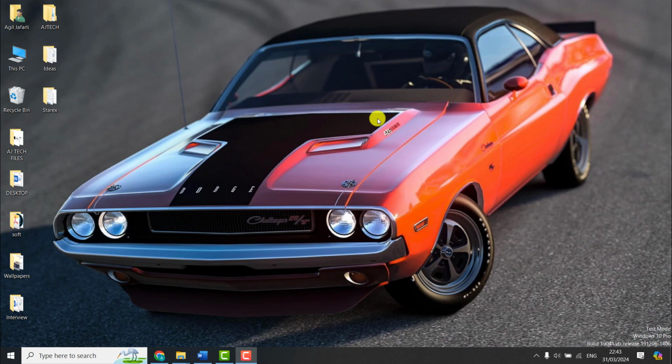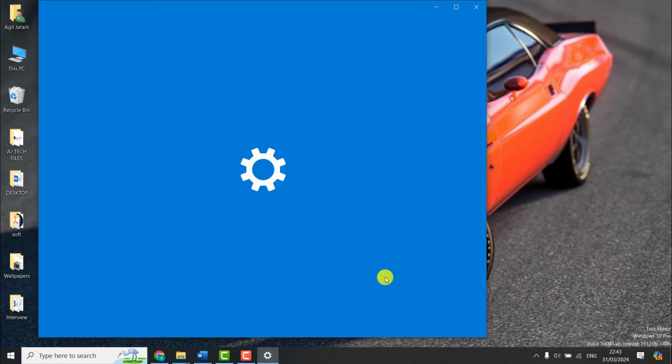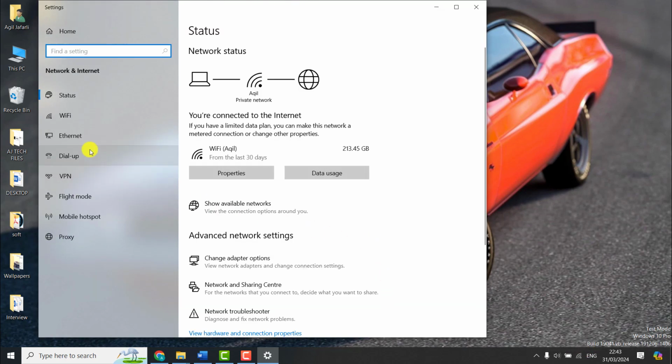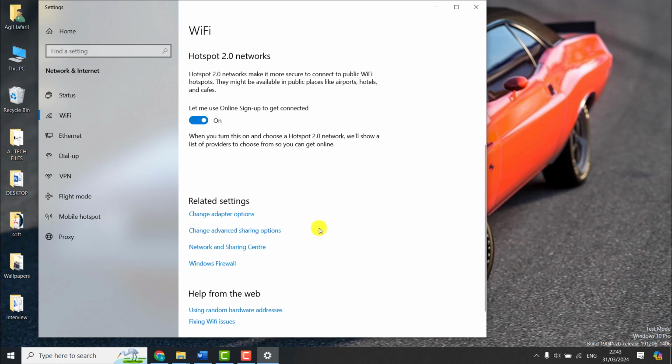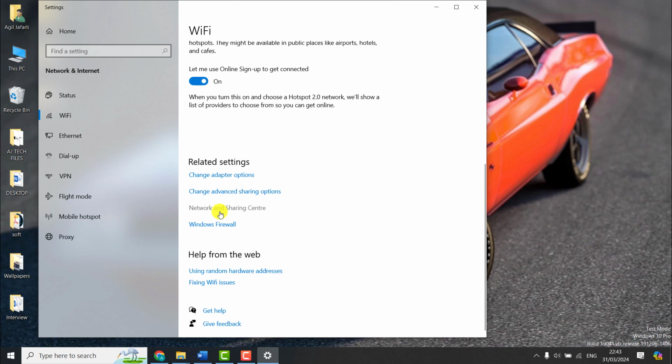Today I'm going to show you how to check Wi-Fi password in case you have forgotten it. So right click on your wireless icon and go to Open Network and Internet Settings. On the left tab select Wi-Fi and then scroll down and enter in Network and Sharing Center.